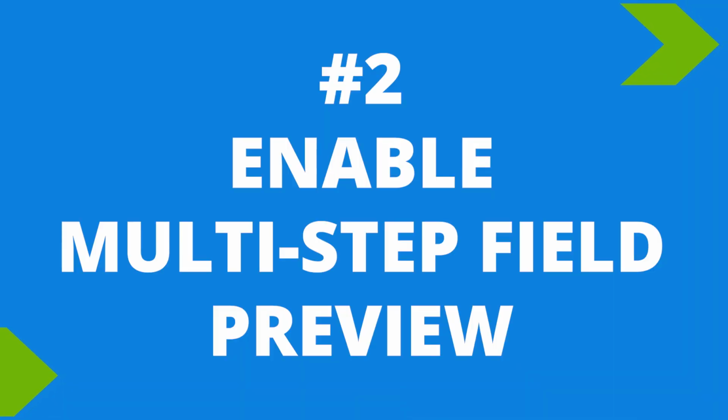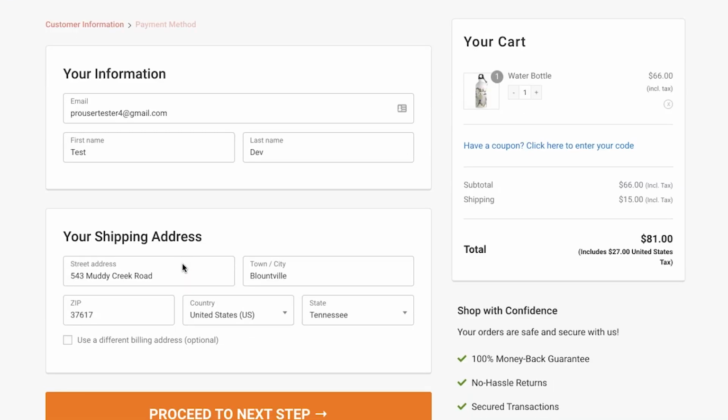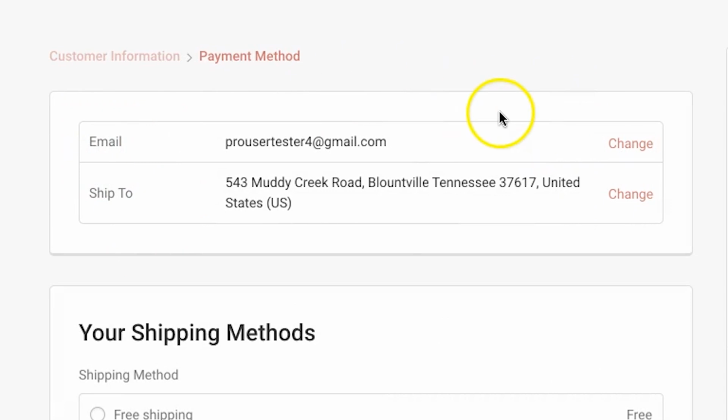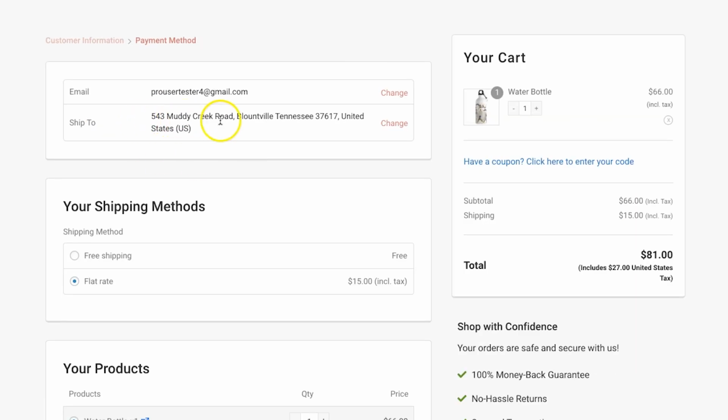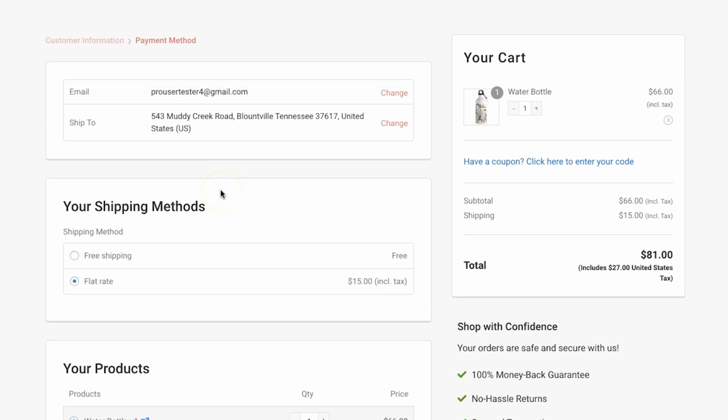The next optimization hack is to enable multi-step field preview. So what do I mean by that? Well, after a user fills out their details on the first step and they proceed over to the next step, they will be able to see this preview here of the fields that they filled out on the previous step. Now, if they find any error in what they filled out, they can always hit change and they will be back on the previous step and they can change the information. Otherwise, they can move forward. So this obviously gives them a visual cue that they are moving forward in the right direction and they haven't made any errors.